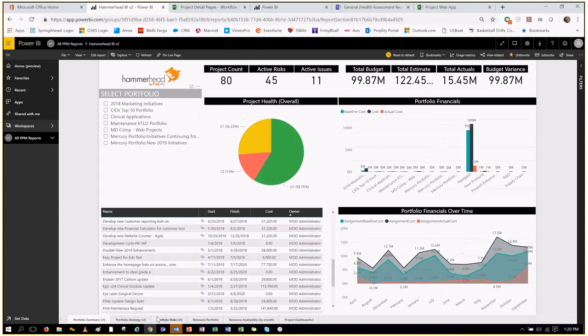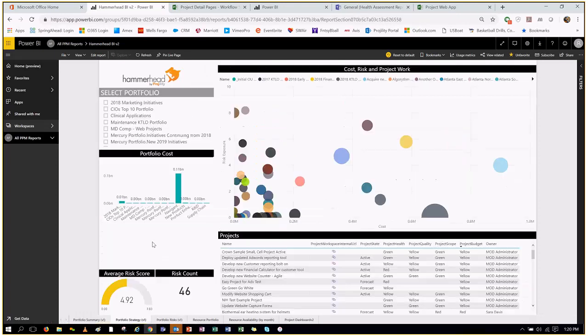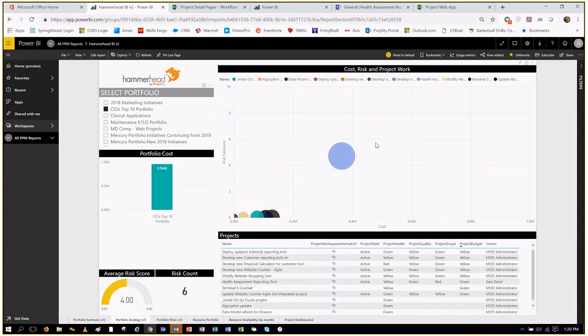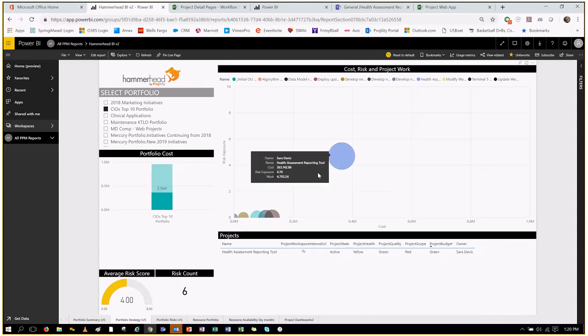We can also start to look at things like strategy if we wanted to do more business strategy across our portfolio. So now we're pulling data on cost, risk, and work into a single report. And now again, let's look at our CIO's portfolio to see how well aligned we are. And what is this big purple one here? Simply by highlighting that, it's going to give us all the data. We see it's the health assessment reporting project. Project health is yellow, quality is green, scope is red. So we may want to pick up the phone and figure out what's going on with this project from a scope perspective. How do we get it back on track? It looks like it's a pretty big, important project.